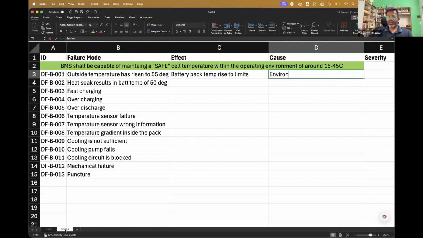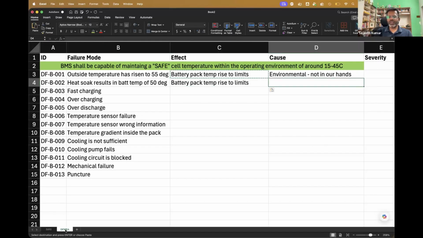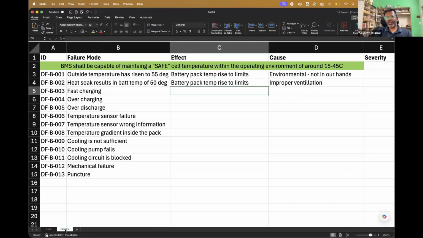Cause: environmental, not in our hands, right? Heat soak. What will be the effect? Again, what is the cause? Like someone had mentioned, improper ventilation. Fast charging. What is the effect? Cell internal temperatures rise, right? Why does it happen? Because of I squared R T, right? The internal resistance will cause it to rise.